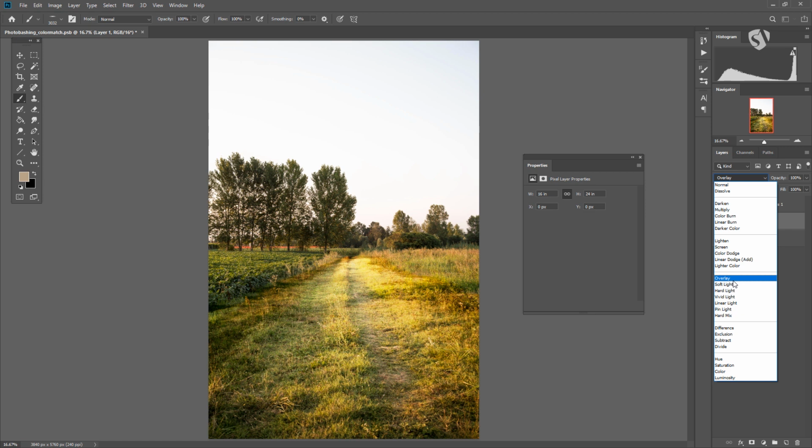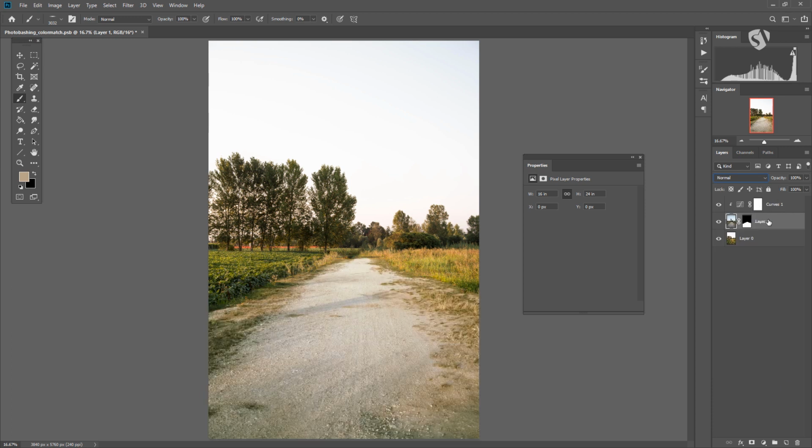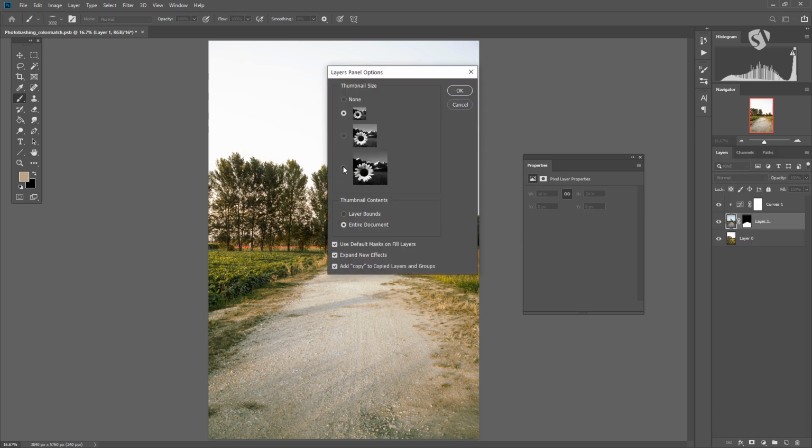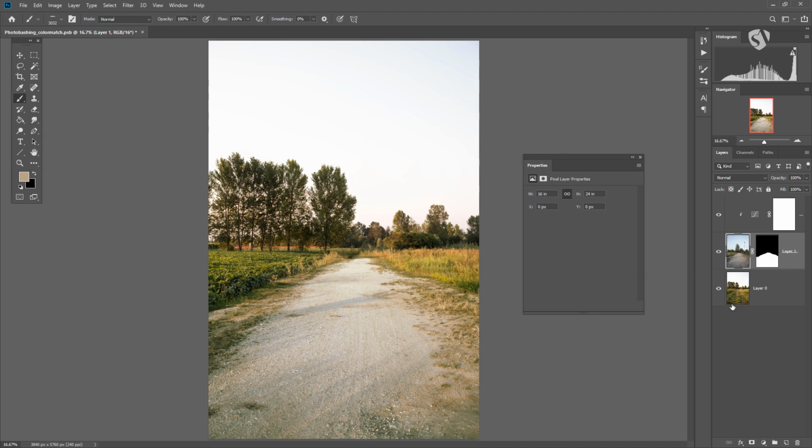And if you have problems viewing and understanding what's inside a layer, you can go here to this small button on top. So basically there are options, and you can scroll down until you see panel options here, and then you can change the size of the thumbnail to the big one, and you can press OK, and now these thumbnails are way bigger than before.